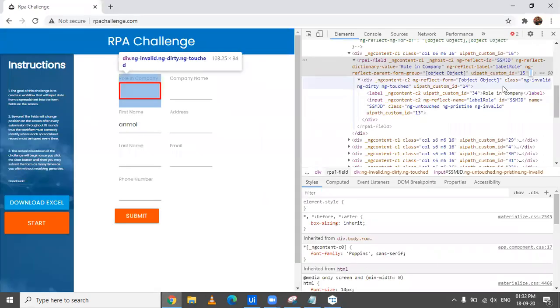I can pick up any of this. I can pick up this dictionary value thing, and I can even pick up this ng reflect label. It's not necessary that you'll always get two identifiers in the parent tag or one identifier or the same. You'll have to look at the HTML attribute or the DOM structure to have a guess about it.